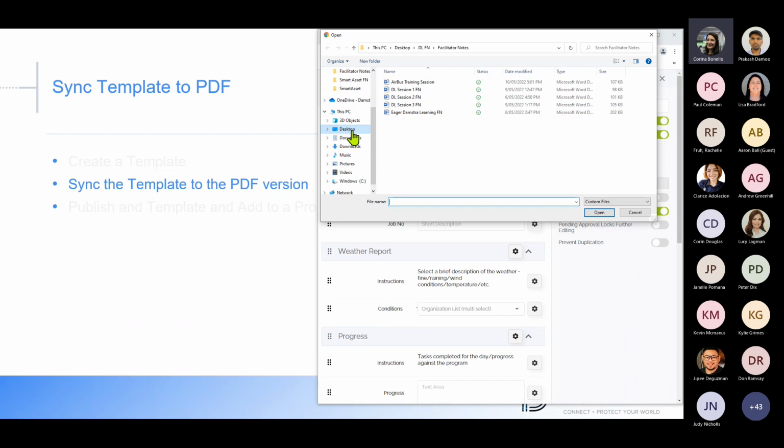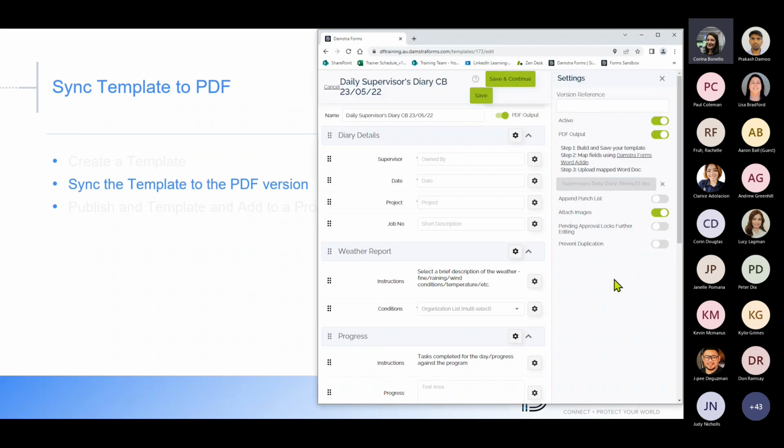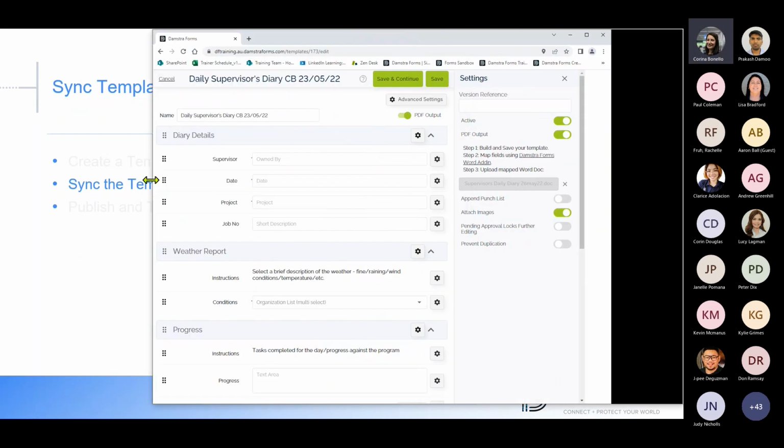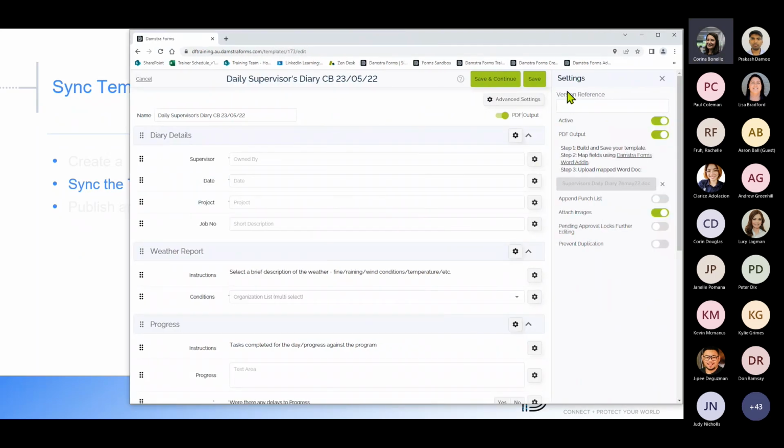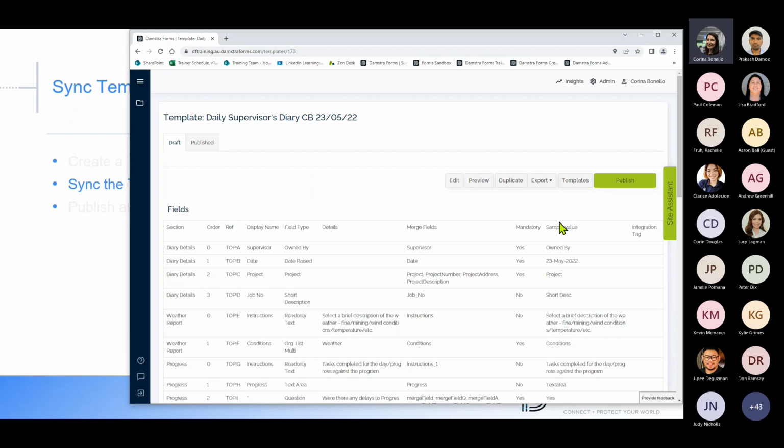To desktop. And this is our form here. I'm going to upload that. And once I'm happy with that, I'll just make it a little bit bigger. Once I'm happy with that, I'll click save. That is now saving my PDF version to the form.